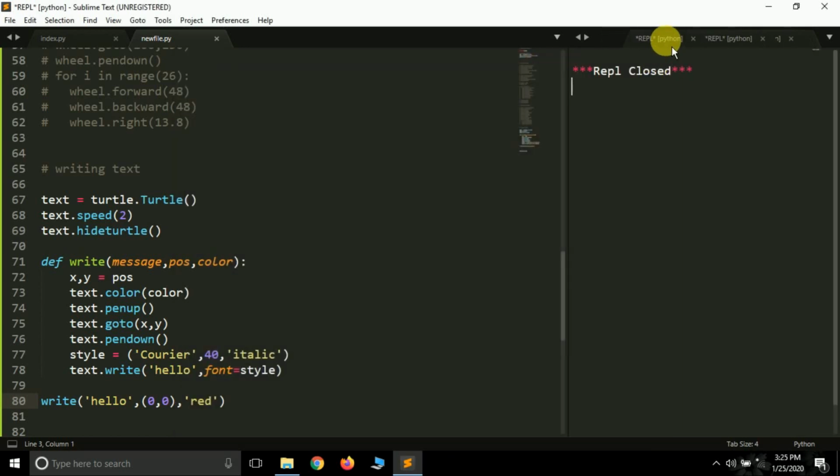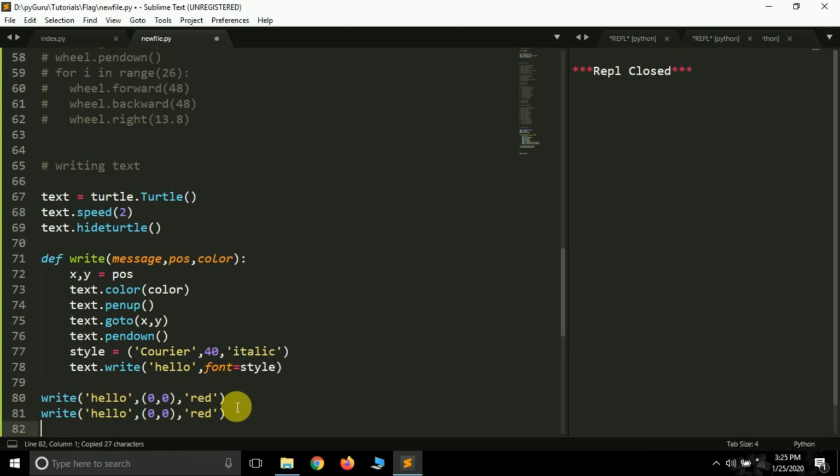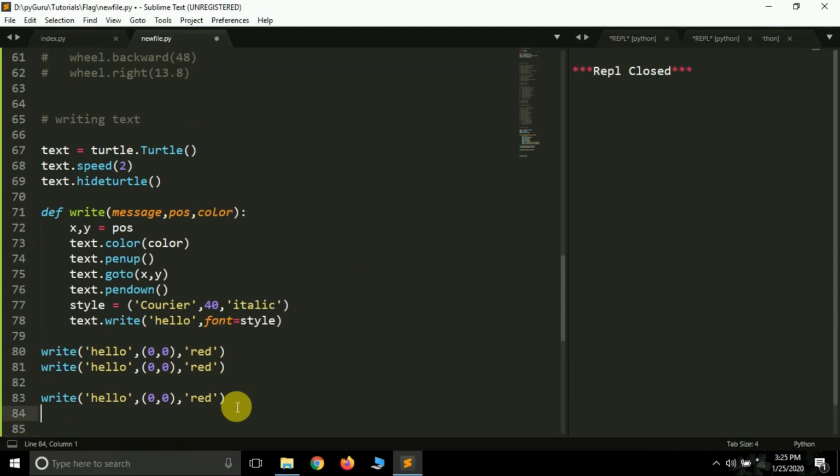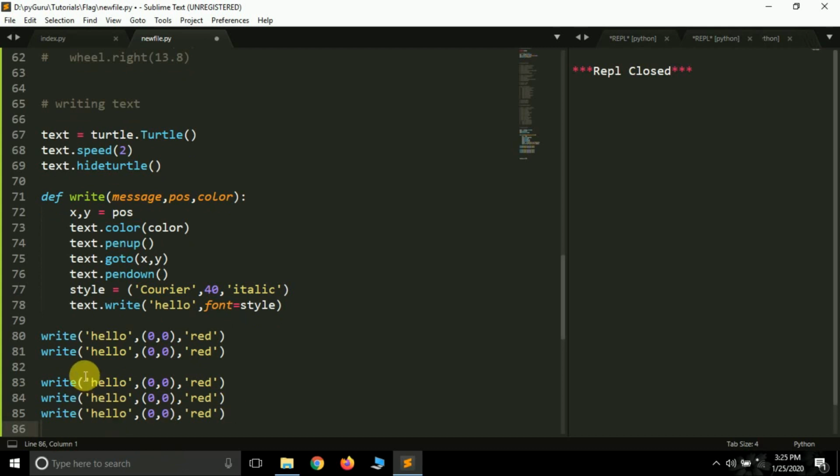And now we have to write Happy Republic Day. So how can we do this? Simply let me first copy it and paste it 5 times. See, the number of times you call it, the number of times it will be written on the screen. So in the first write call, I have to write Happy. My position will be 60 comma 100, sorry, 60 comma minus 100. Color will be orange. This color will be white, this color will be blue, this color will be again white, and this color will be green.